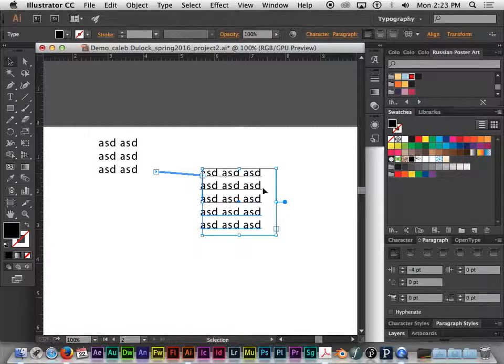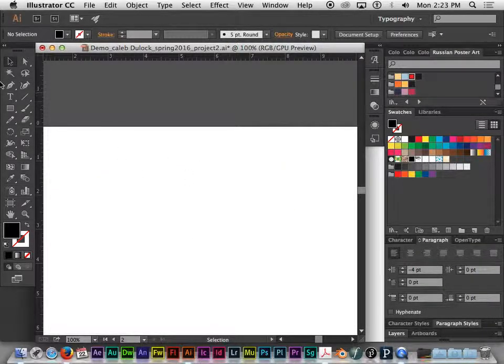So let's say we actually wanted to rotate this text. There are a couple ways that we can do that. The first thing we have to do is actually use what's called point type. So I'm going to delete these boxes real quick and start with point type. So go back to your type tool again. And this time just click inside the artboard. Don't drag, just click. And then type away.